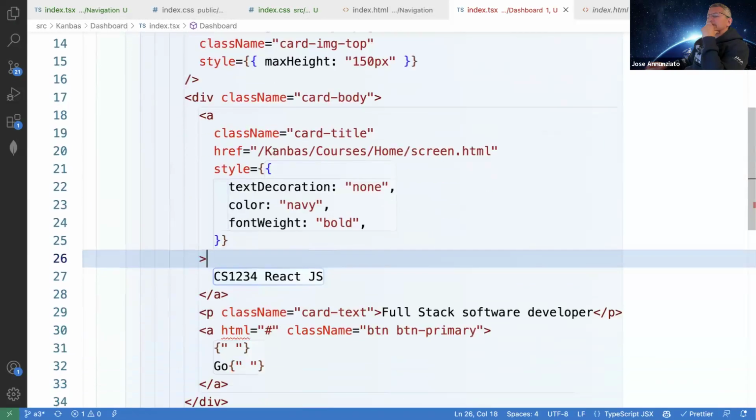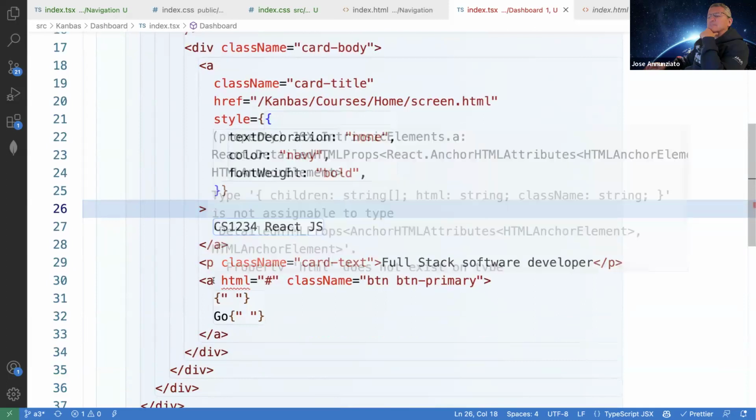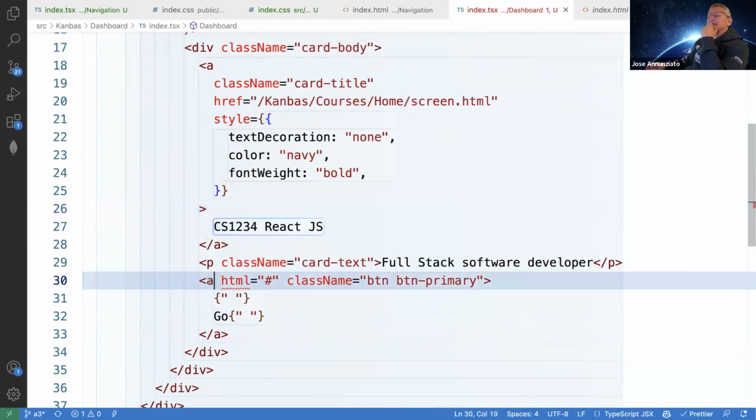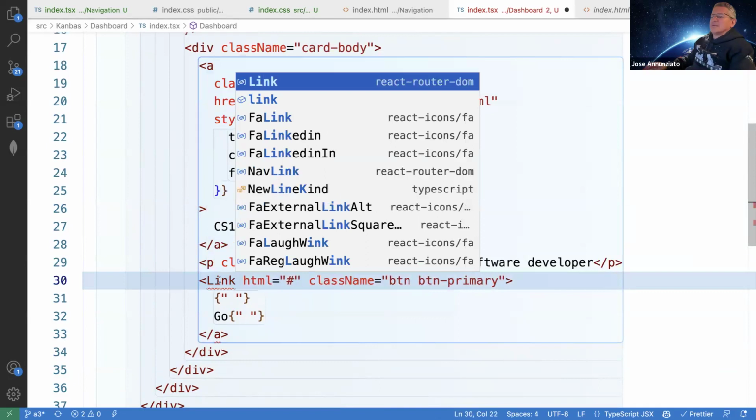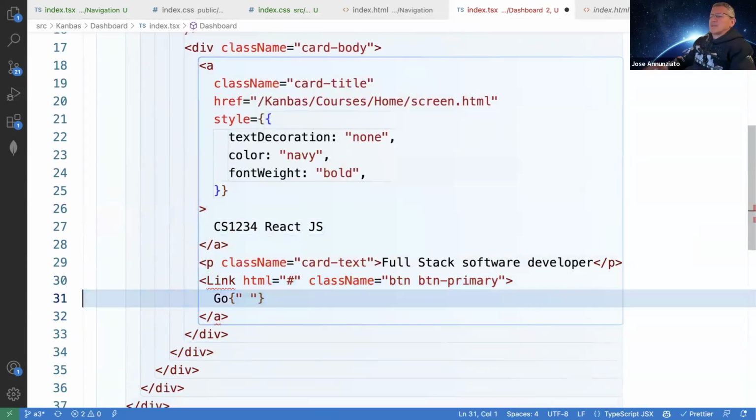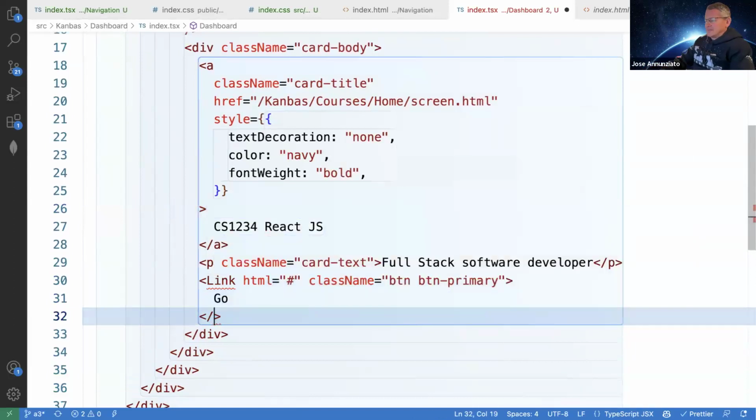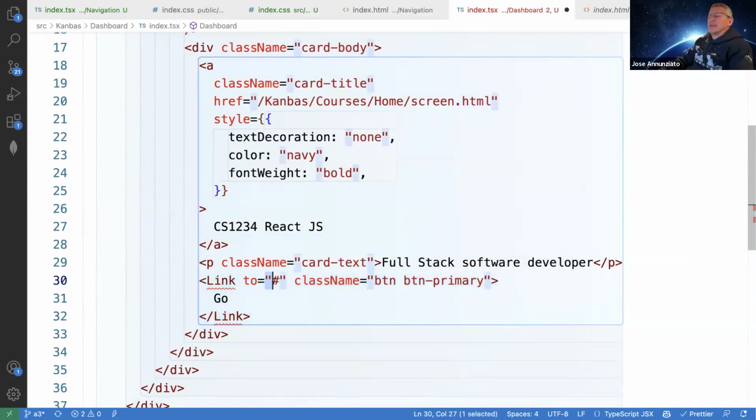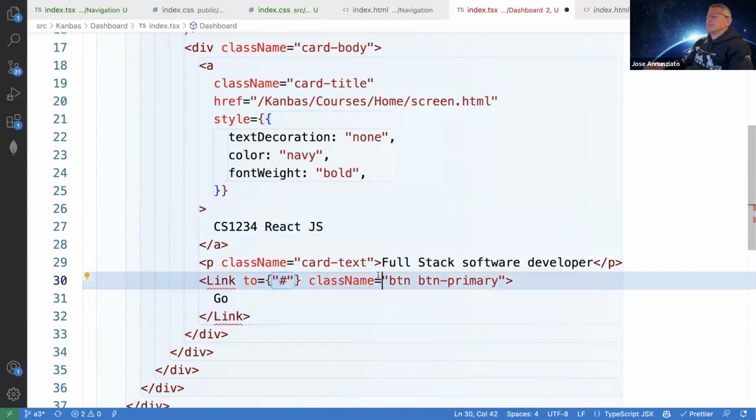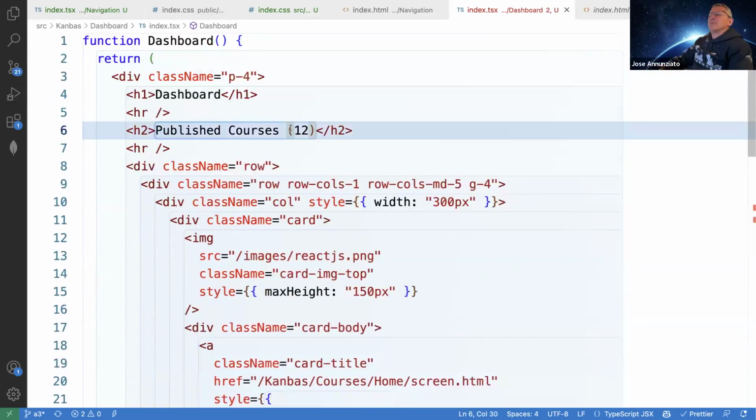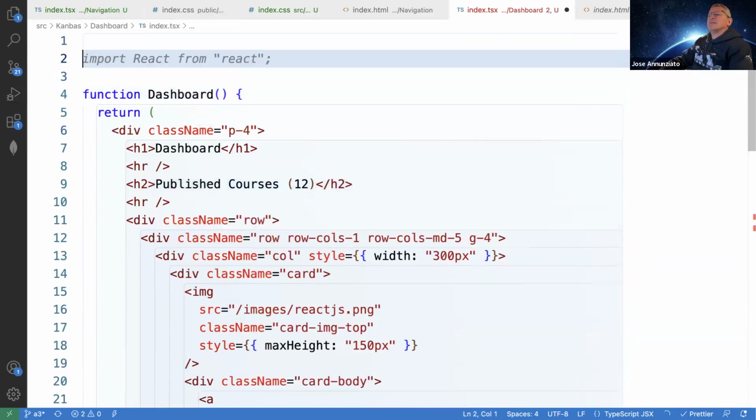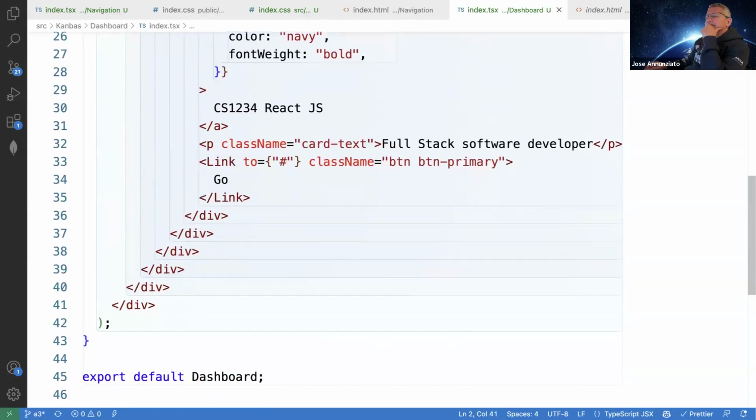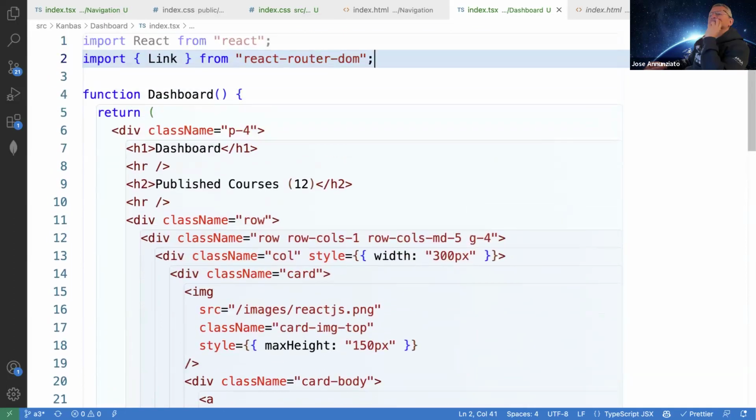And what else? These hyperlinks are really going to be Links, right? So these are going to be Link. We're going to close the link here. Instead of HTML, there's going to be two, and there's going to be some expression. We'll need to import the Link from React Router. What else? I think that's it. Okay.